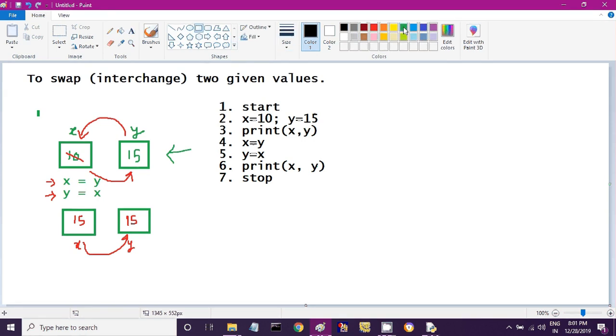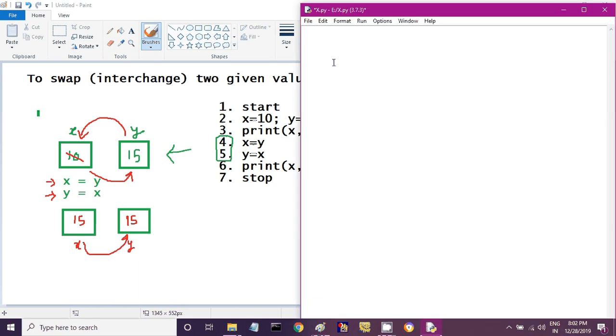So in this algorithm, we are doing swapping in these 4th and 5th steps, but this is not a correct algorithm. Let us check whether this is a correct algorithm or not by writing the Python program.